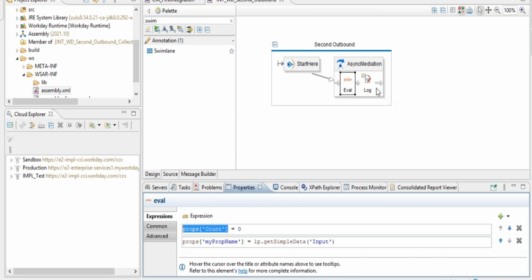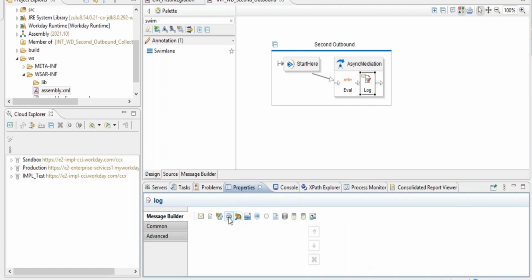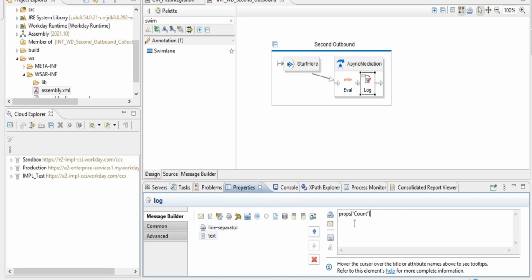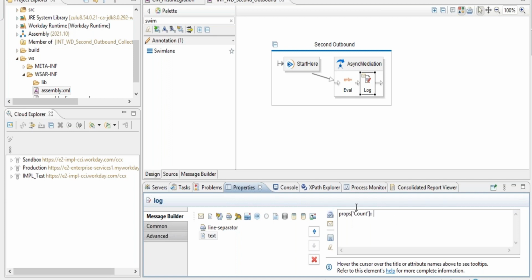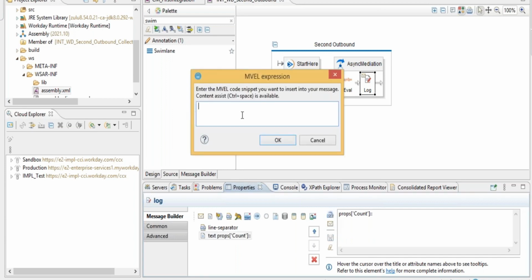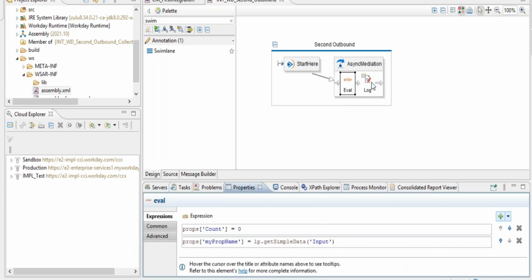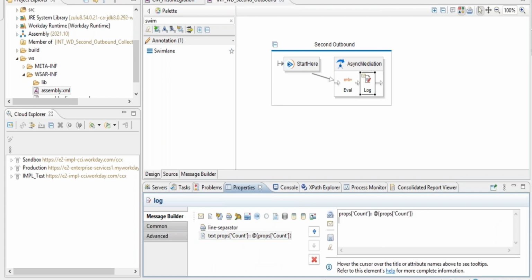Properties. Come to message builder, insert one line. I'm selecting create text, so this is a new line feed, and then select. Here I want to see whatever is there in my properties of count. You can add it as it is, but that is just static text. In order to get that value, we need to use an XML expression. So I'm going to add properties of count over here. If I want to read my properties in XML and see that value, this is the way.